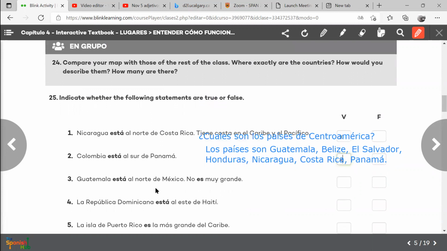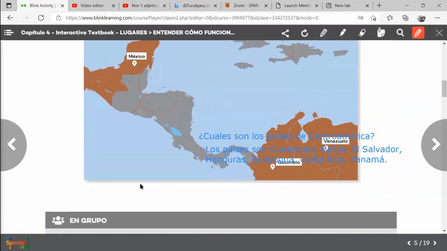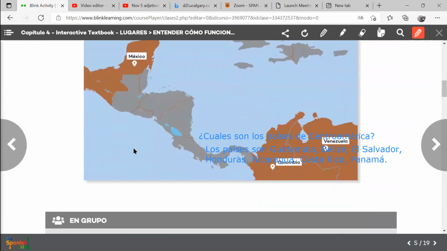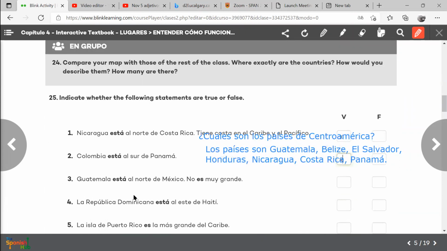Guatemala está al norte de México. No es muy grande. So Guatemala está al norte de México. So let us see again. So we have Guatemala here, and then Mexico to the north. The statement says, Guatemala está al norte de México, which is not true. Mexico está al norte. So this is false, okay? Guatemala está al norte de México. No, that's false. So you just go here and put there, right?